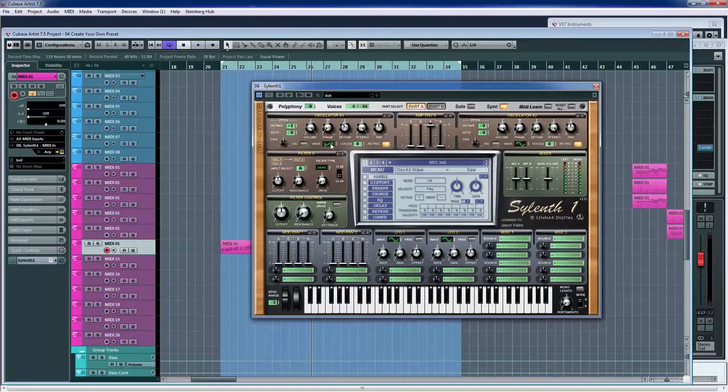Right, so I want to be using a saw wave, so that's already on saw, but my B oscillator is not on saw, so let's just change that. Saw waves are very commonly used for dance lead sounds, so that's why we're using saw. Let's just have a mess around with the envelope.